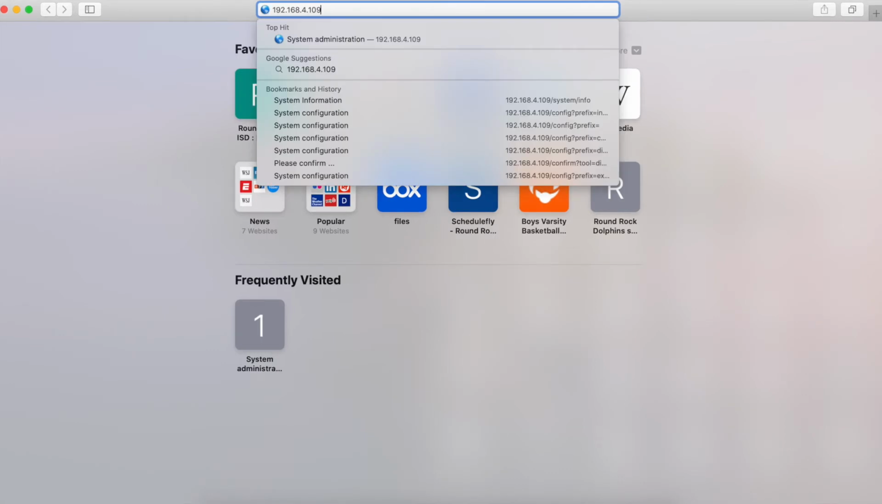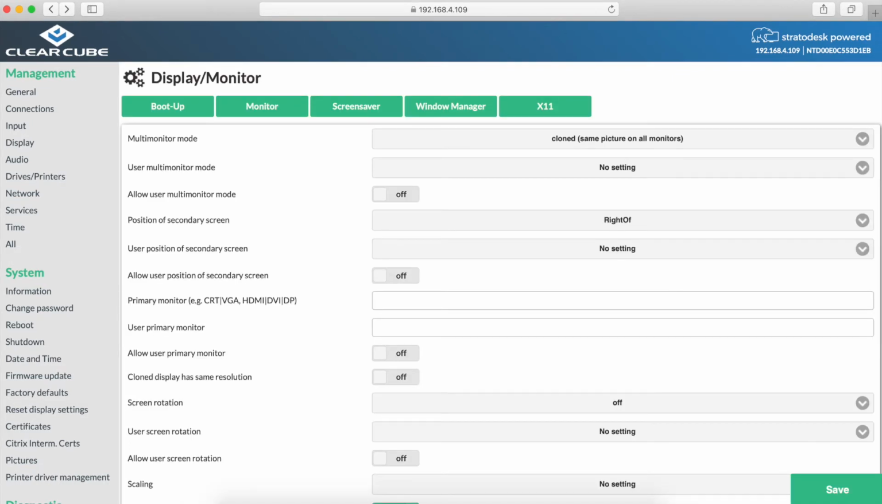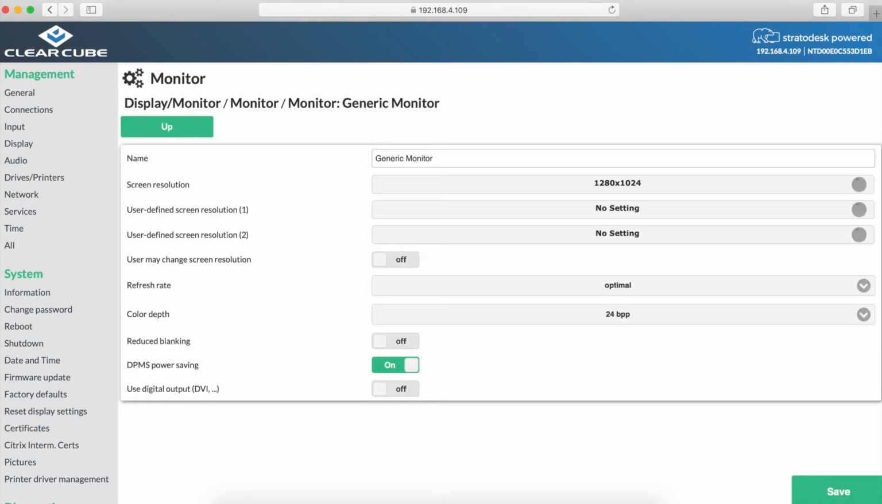Once you type in your IP address to your web browser, you should then get access to the thin client configuration. Once you are in the client configuration management console, you're going to then click on Display on the management menu. Then click Monitor, and you will see an edit option. Select Edit, and you will see a spot to change your resolution.